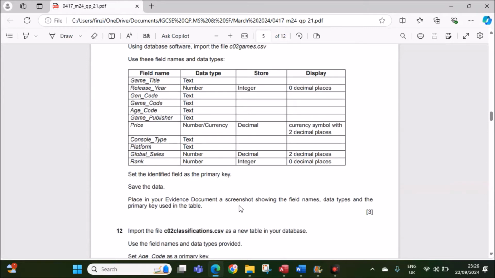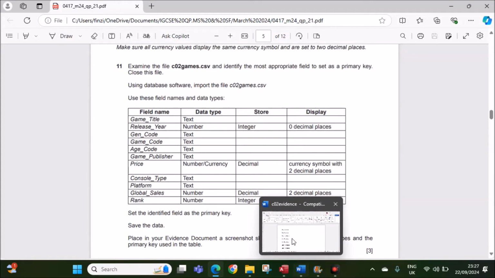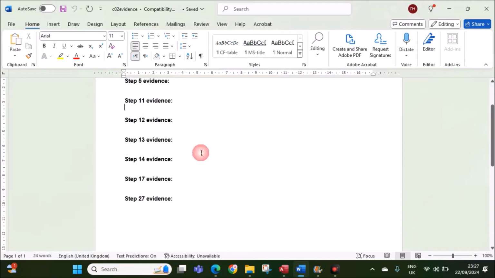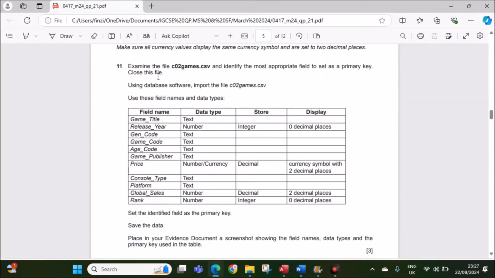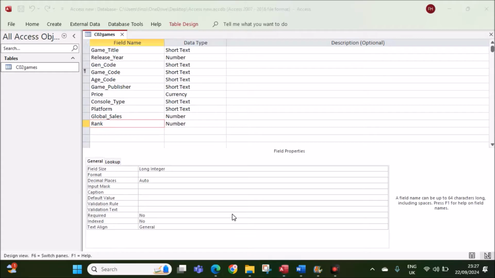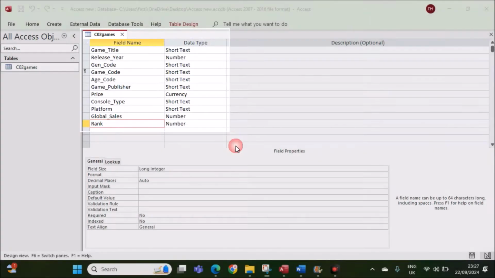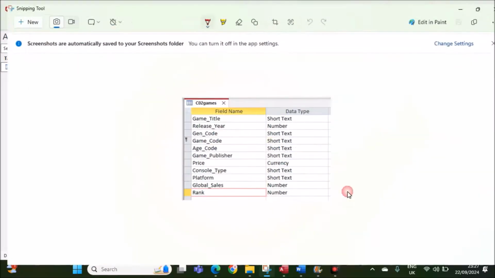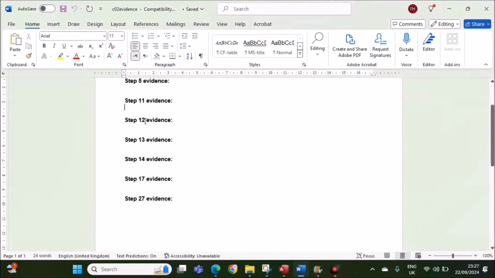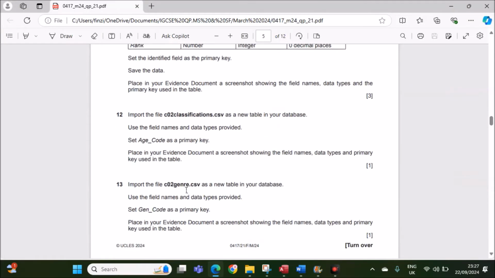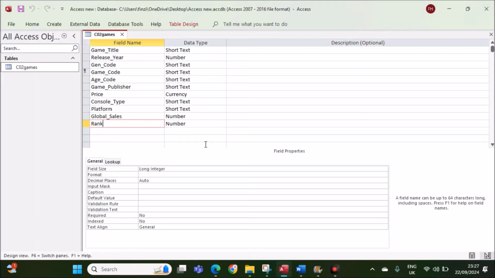Place in your evidence document a screenshot showing the field names, data types, and the primary key. So this will be step 11 evidence. You can take the screenshot of this one. So that will be step 11 evidence. Next we have step 12, import classification as a new table in your database.